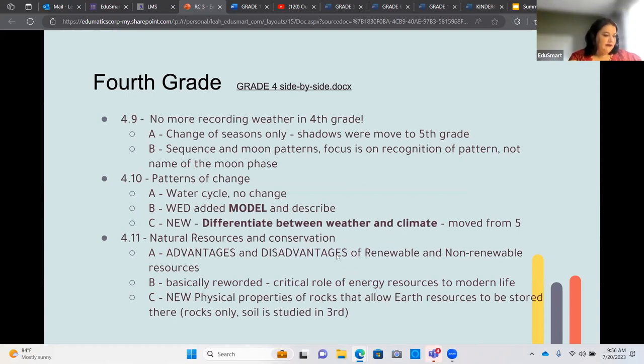Fourth grade, one of the big changes is that you don't have to record weather patterns, right? So you don't have to go out every day for 6 weeks and record the weather. That's a great one. In that patterns or sequence standard, you're looking at seasons only. We don't have to look at the patterns in shadows anymore until fifth grade. It just made more sense, I think, to focus on the patterns of the moon and patterns in how objects change, as opposed to having to get that specific in looking at shadows.